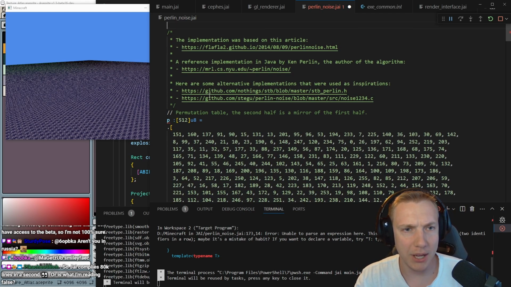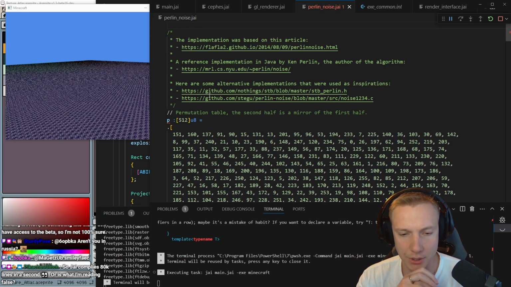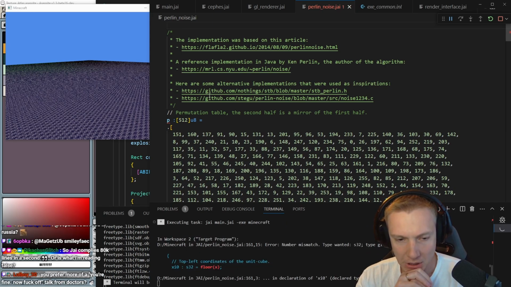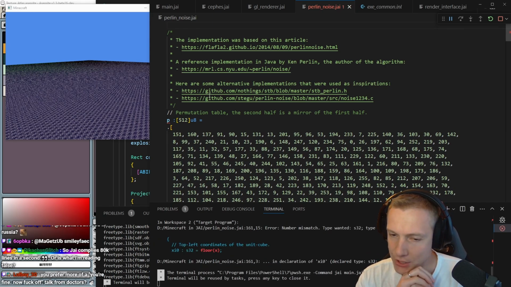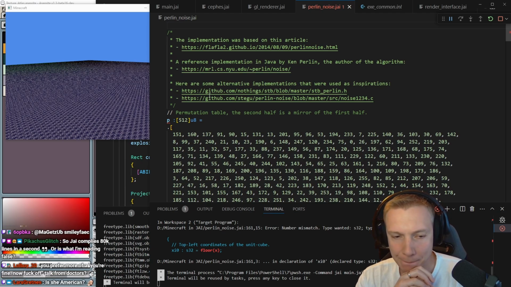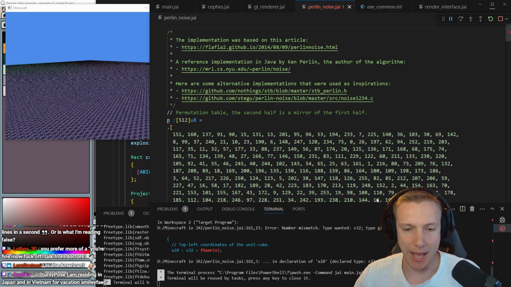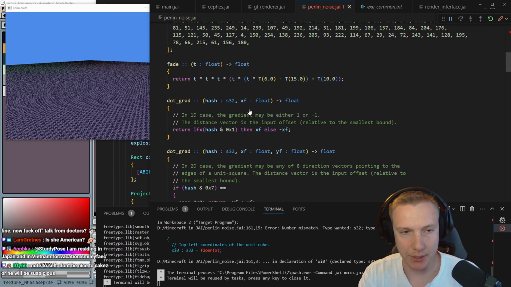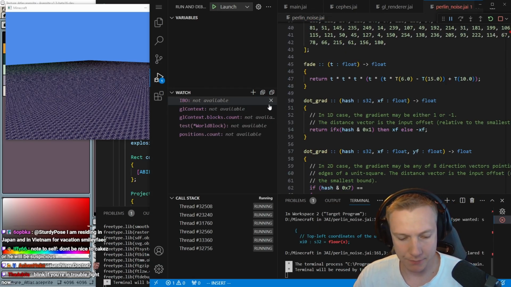I'm not sure why we have those here. Alright, let's see. Perlin noise, boys. Aha, type mismatch. It wanted a signed 32, but the type given is that. Alright, so 161. Let's open up that again.